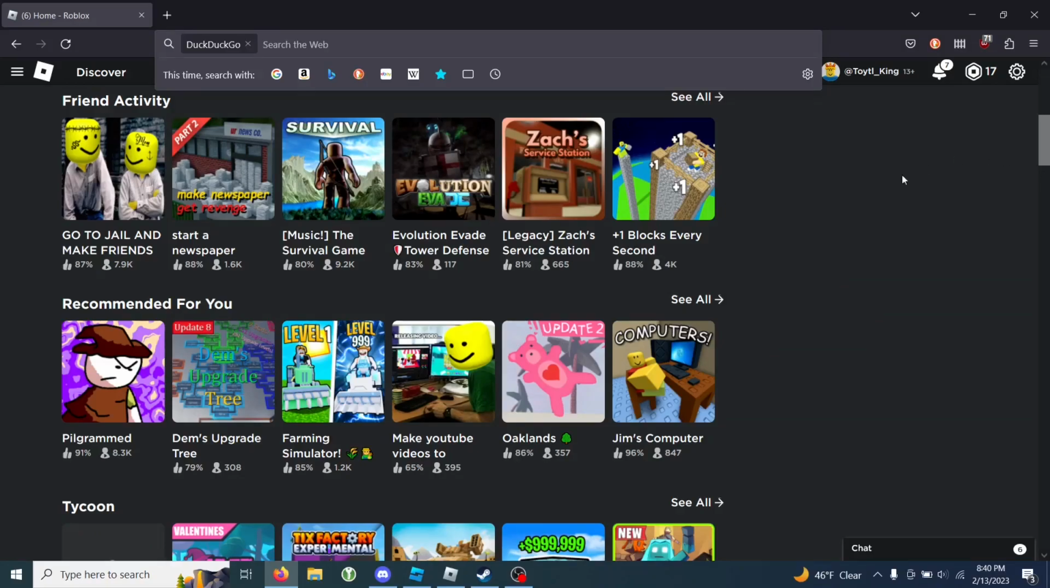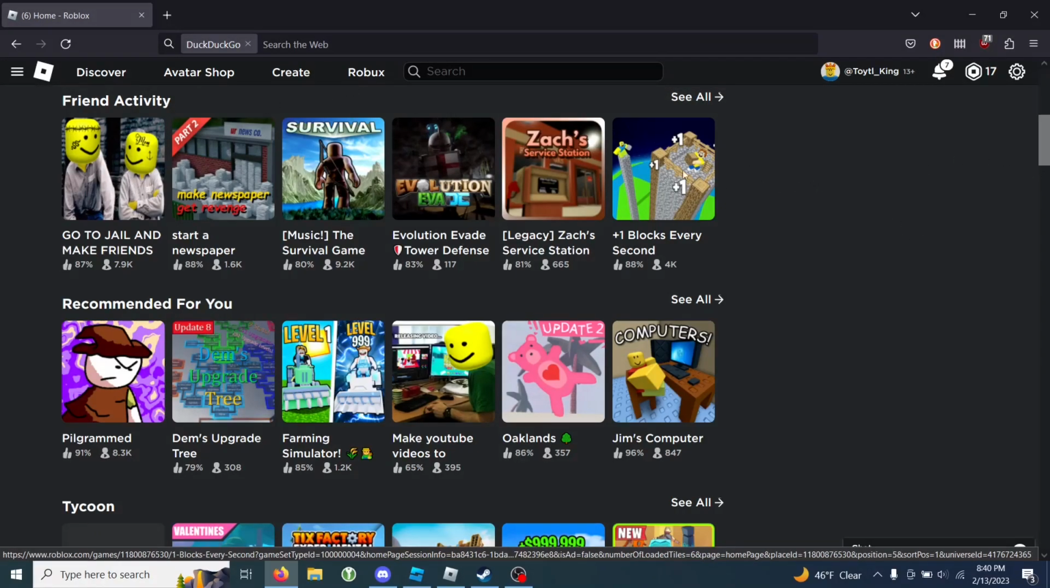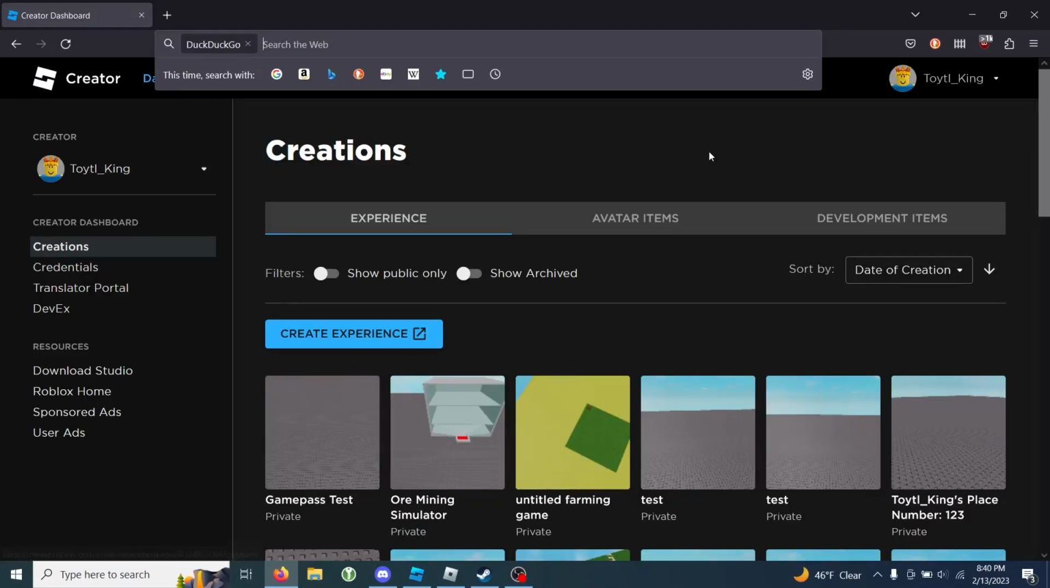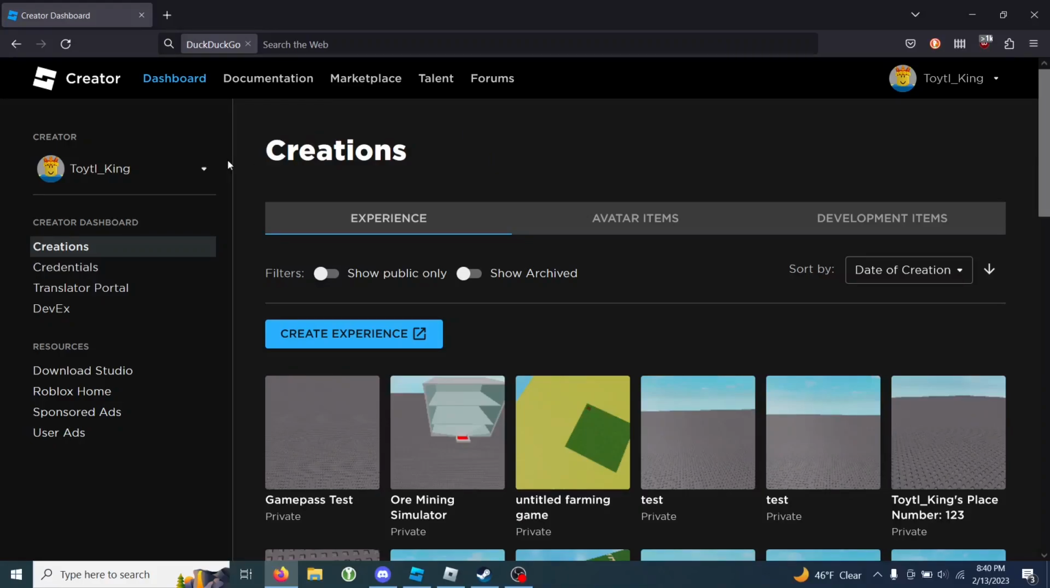But anyway, after you've published your game, now you want to go make your game passes. To make those game passes, we're going to go to Roblox.com. You're just going to go to your account homepage. Now we're going to go to Create. Here you're going to be able to see all of your experiences. So go to the game you just made. Mine is Game Pass Test.